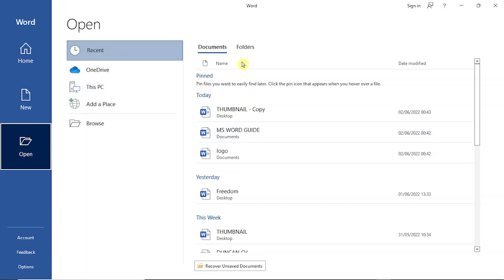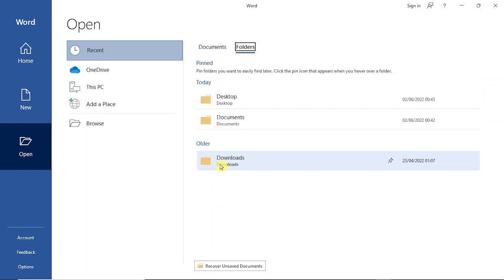If you want to open some other folders that maybe you downloaded from the internet, you can get access to them via this folder section. Just click on this folder section and you can see, for example, you downloaded a folder from the internet and it has been saved over to your downloads. You can come here and open your downloads and get access to that particular document.